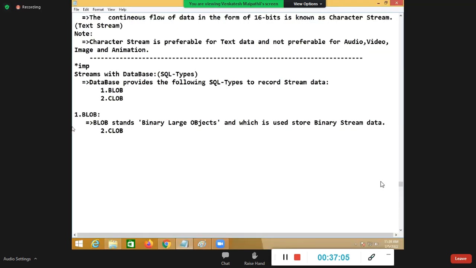Blob stands for binary large objects, which is used to store binary stream data. Binary stream means all multimedia files.